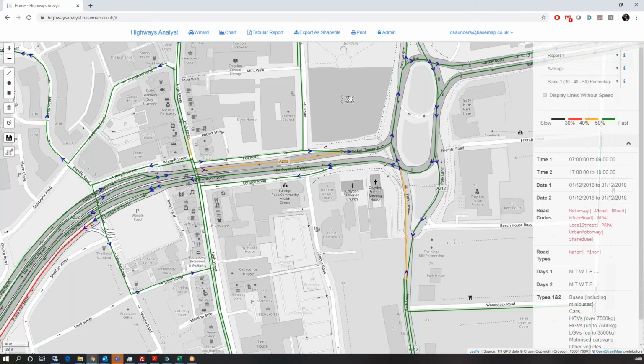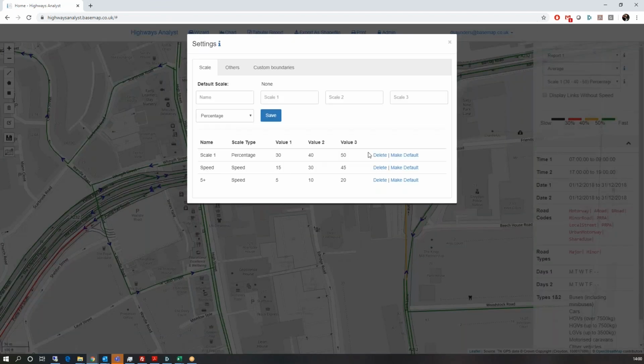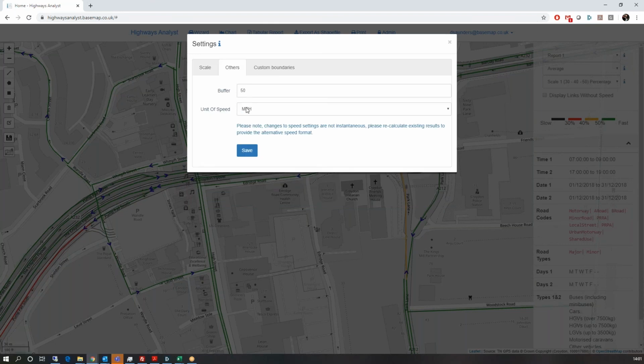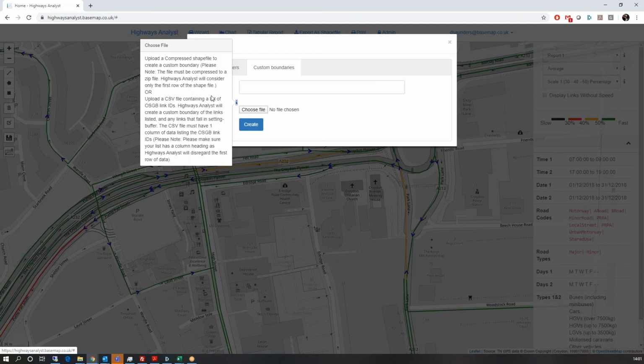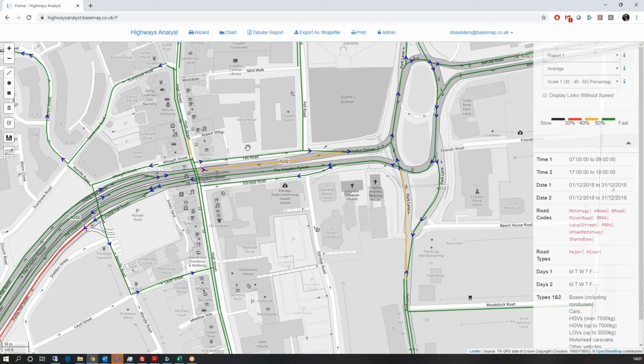In the settings, we allow you to do raw data downloads. So if you wanted to interrogate the millions of raw links, you could do that. We've also got a help guide, which links to a PDF that talks through how the application works. And we've got various settings. If you're doing custom scales, you can do this here. So here's my speed at 5, 10, 20. We can make one of these default, or my percentage. We can also choose miles per hour or kilometers per hour, and here we can upload our custom boundaries if we wanted to. Also within the system, every time we see an eye like this, it's clickable, and it gives a bit of information on how that feature works and how it can be utilised within the system.